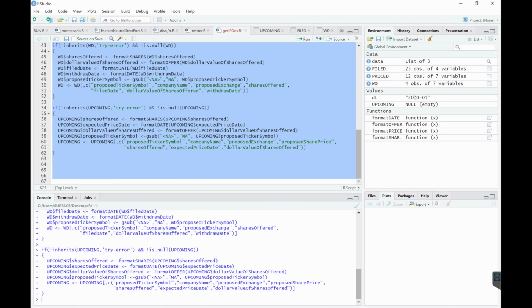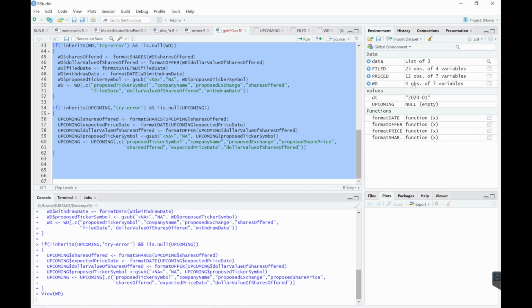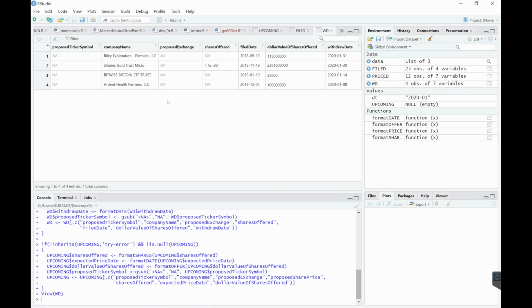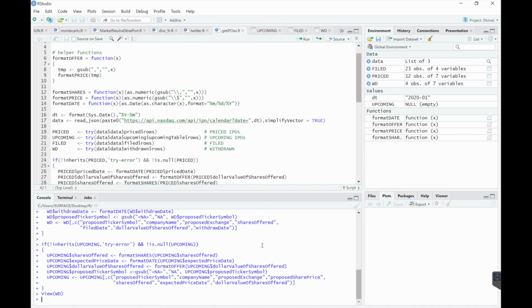So now we do have a withdrawn section. So let's take a look at that. So these are the companies that filed but actually withdrew their filings in January. So you can call previous months up to the current month, and you should be able to pull several years of IPO filings and their data.